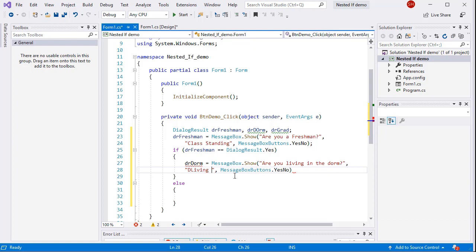And our title will be living in the dorm. Again, we're going to ask yes, no. And here we're going to have another if. Now notice how this one is indented inside of this structure. This is our nested if.